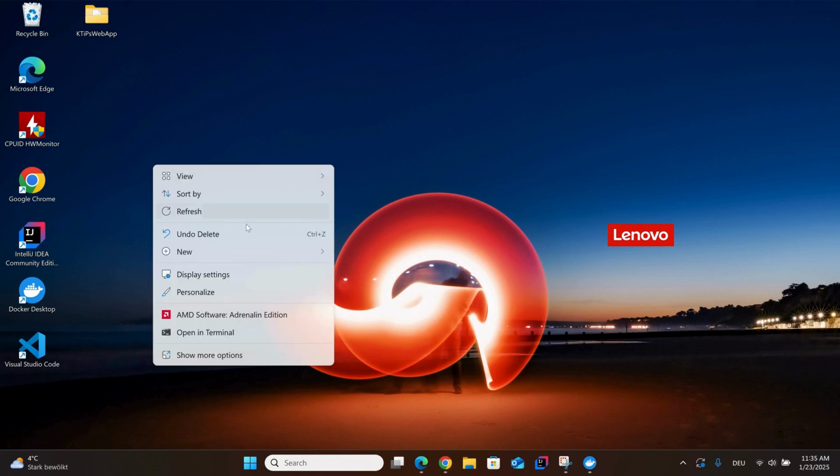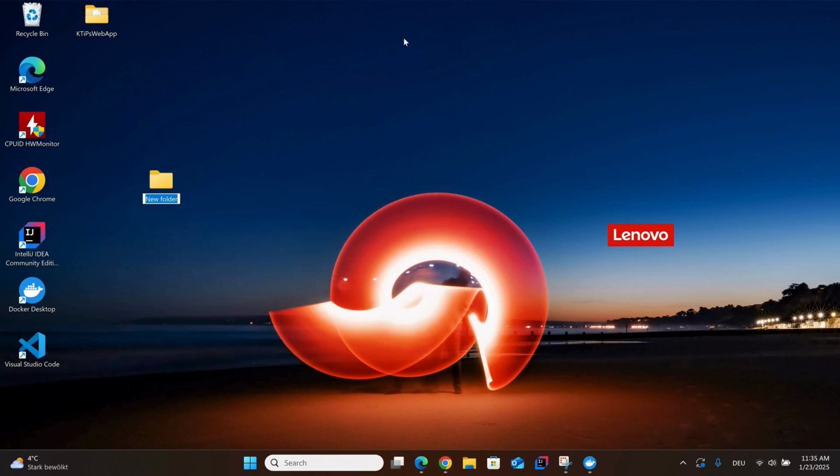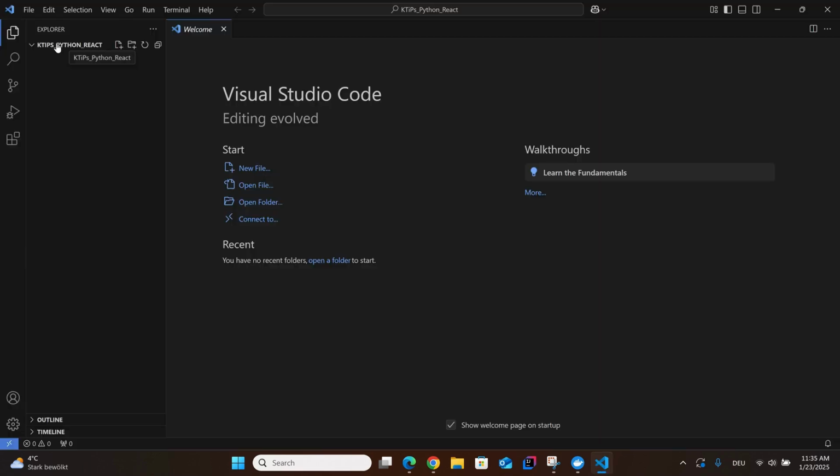Next, I want to create a new folder for the project. I right-click on my desktop and create a new folder. I'll call it k-tips_python_react. Then, I'll open this folder in VS Code by simply dragging and dropping it onto the VS Code icon, which opens it as the root folder in my working environment.